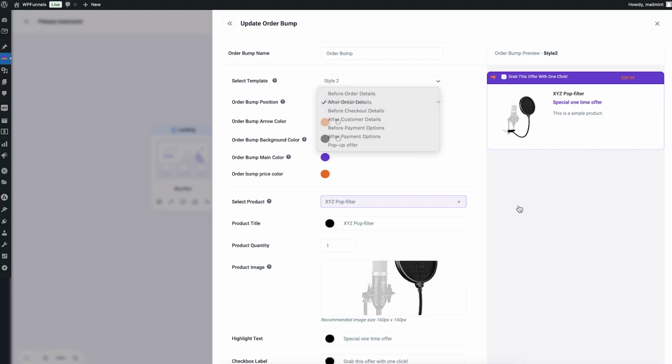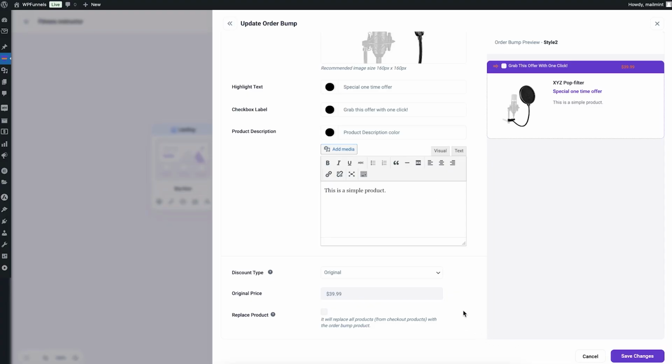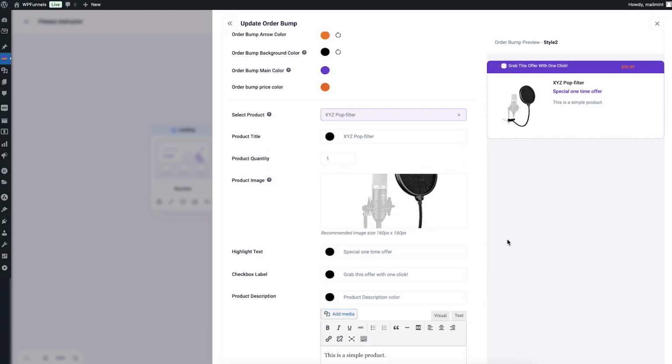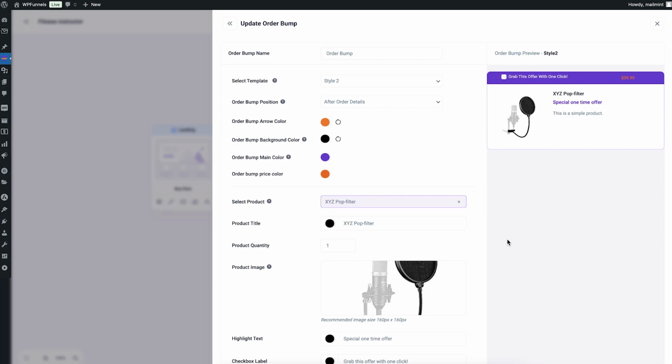Okay, and if you scroll below, just like the checkout, you also have the option to offer an exclusive discount on the order bump product that you're offering. Now, I have separate videos explaining how you can exclusively use order bumps to increase sales in your sales funnel and make them effective.